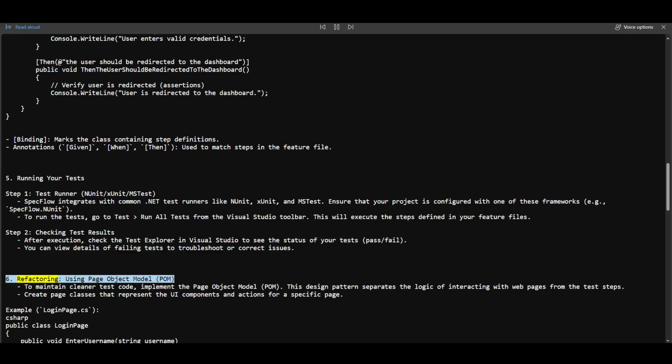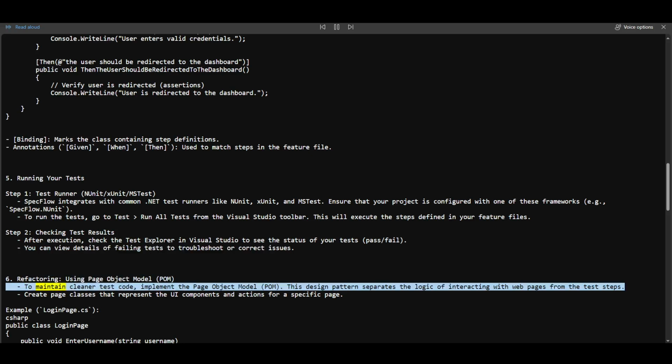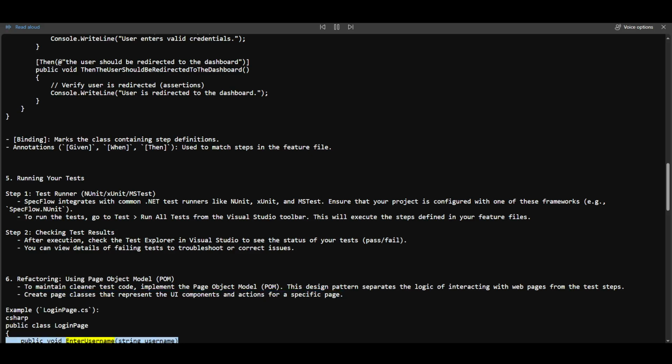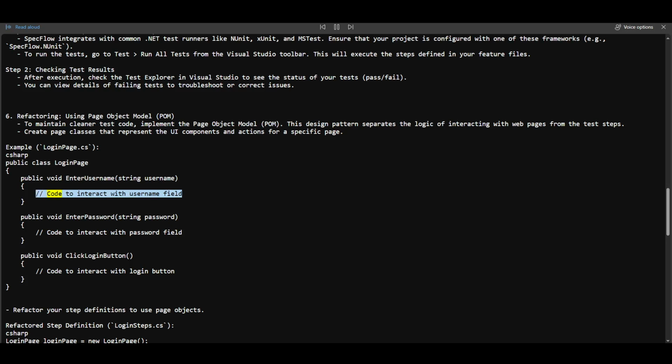6. Refactoring using the Page Object Model (POM). To maintain cleaner test code, implement the Page Object Model. This design pattern separates the logic of interacting with web pages from the test steps. Create page classes that represent the UI components and actions for a specific page. Example: LoginPage.cs. public class LoginPage, public void EnterUsername(string username) // code to interact with username field, public void EnterPassword(string password) // code to interact with password field, public void ClickLoginButton() // code to interact with login button.